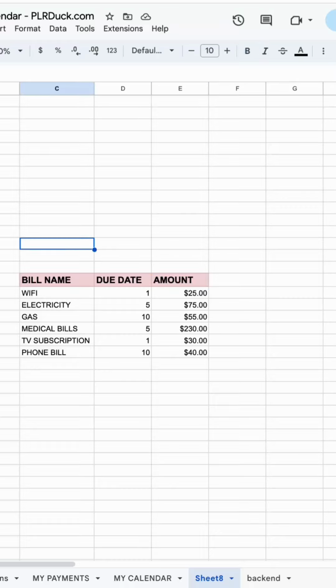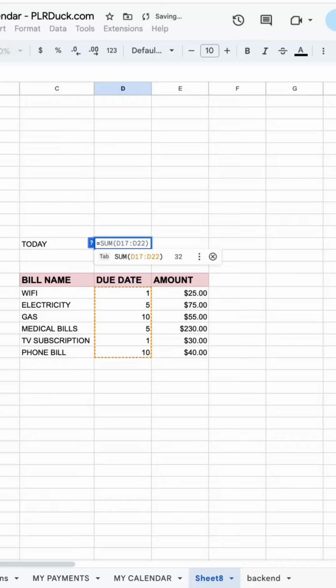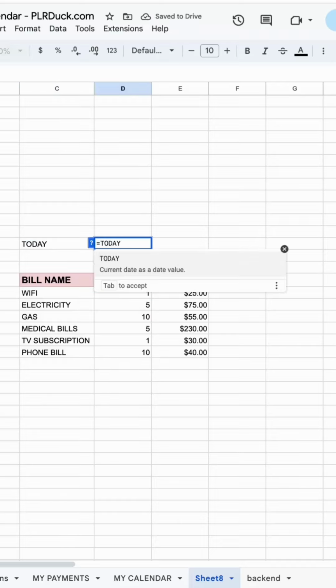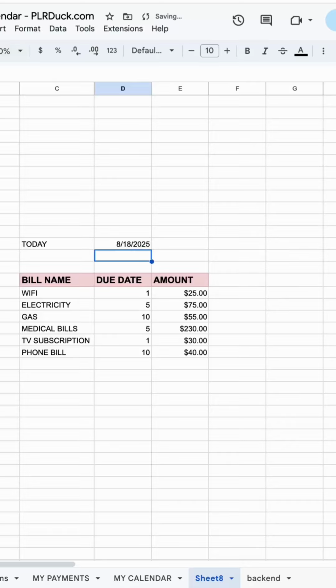So here at the top, I'll just try to go and say today, and then here I'll use the formula =TODAY(), which will give me the particular date. So whatever is today's date, it will give me over here. So now I'll try to calculate whether this bill is overdue or not.